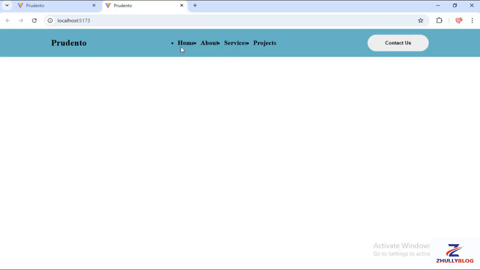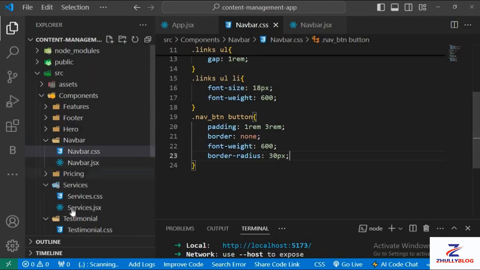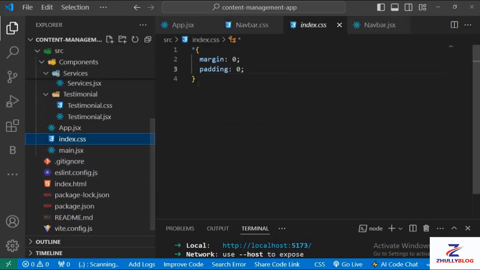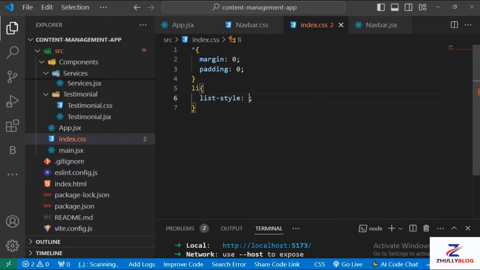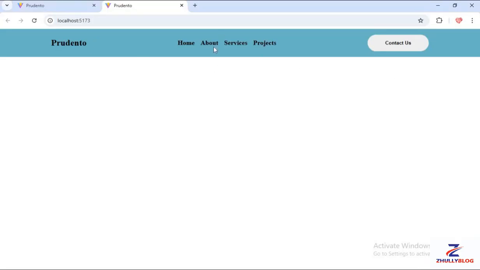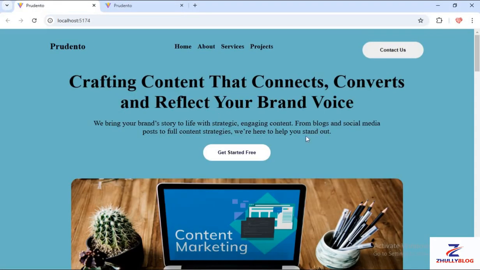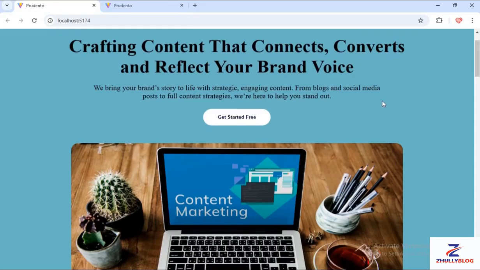Alright, so for the list, we need to make sure that the list style is none. We don't want any list style. So we're going to go to the index.css and here we're going to set list style. We set it to none, and then we have it like this. Okay, so this is our navigation bar, and now we need to work on the hero section.